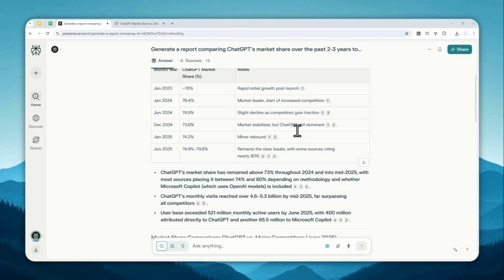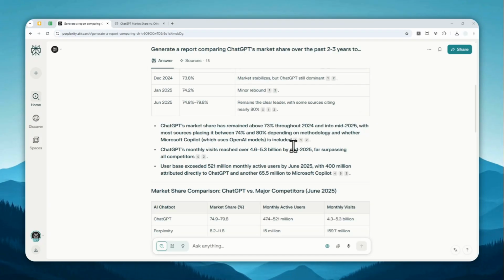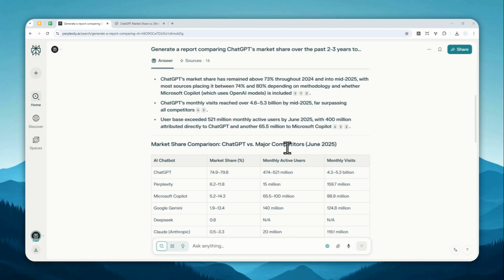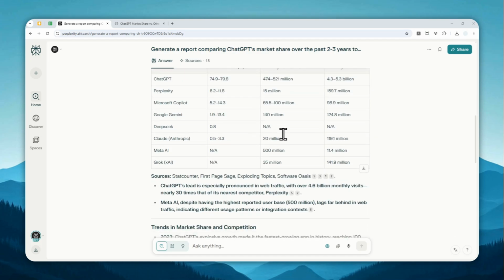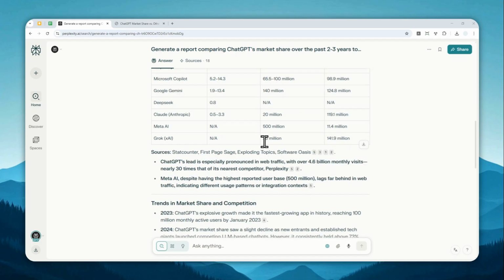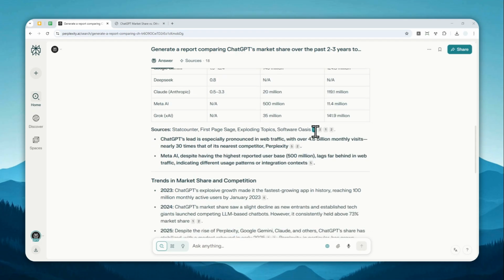So this is the answer that Perplexity AI gave me when I asked it to do research about the market share of ChatGPT in the past 2 to 3 years. And I think this is a good answer. However, you might have noticed that there are some citation numbers at the end of some sentences and paragraphs.